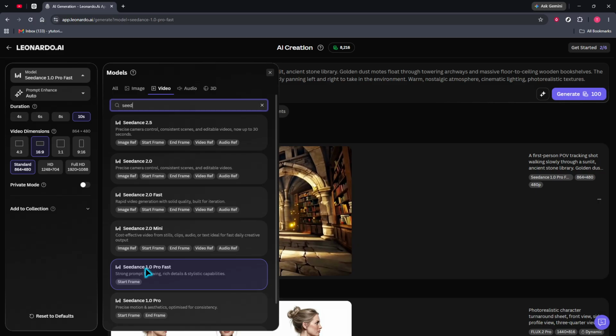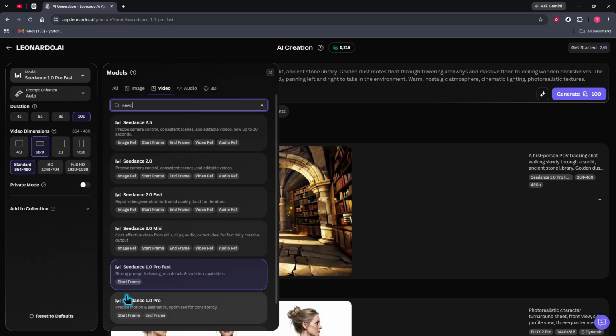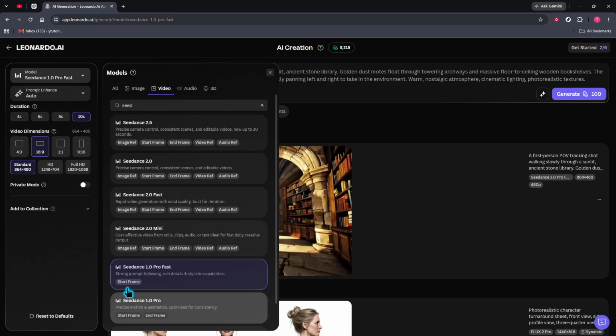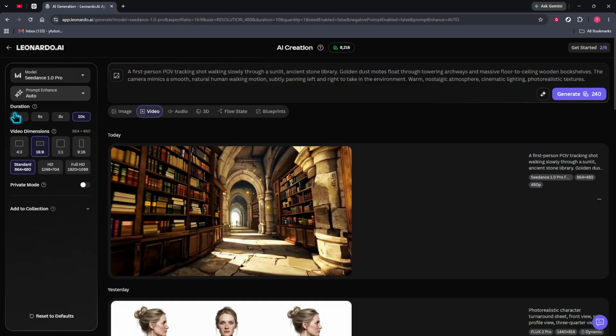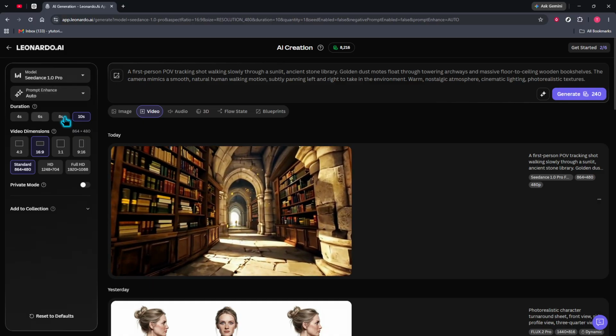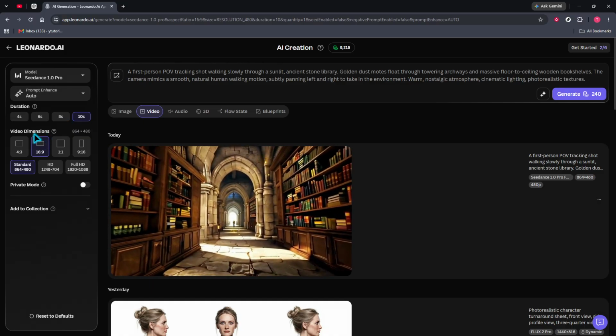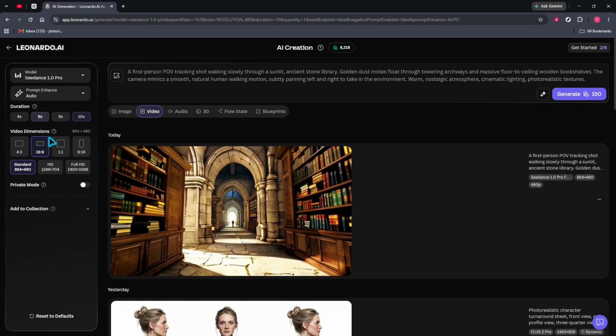Just keep in mind that with the lower cost options, your video length may be limited to shorter durations, such as 4 or 6 seconds. Next, choose your video duration. Then select your video dimensions. This helps you match the output to where you plan to use the video, whether that's widescreen, vertical, or another format.